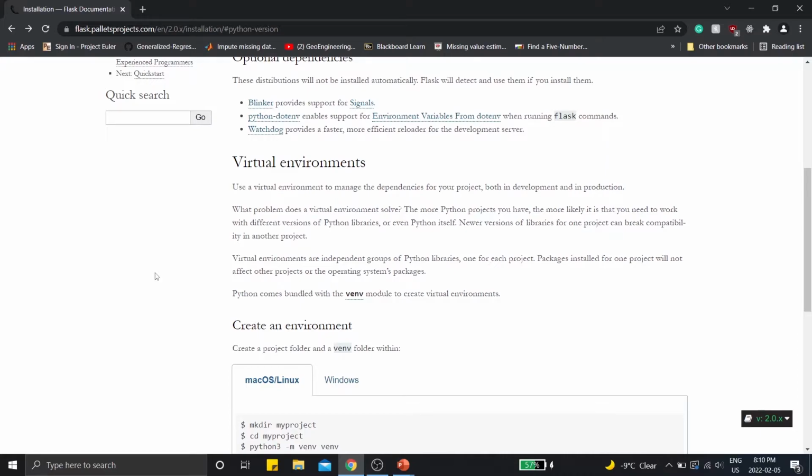Virtual environments are basically like different rooms for doing different stuff. If you want to do some cooking, you go to the kitchen, and you have a different kitchen every time you want to make something new.